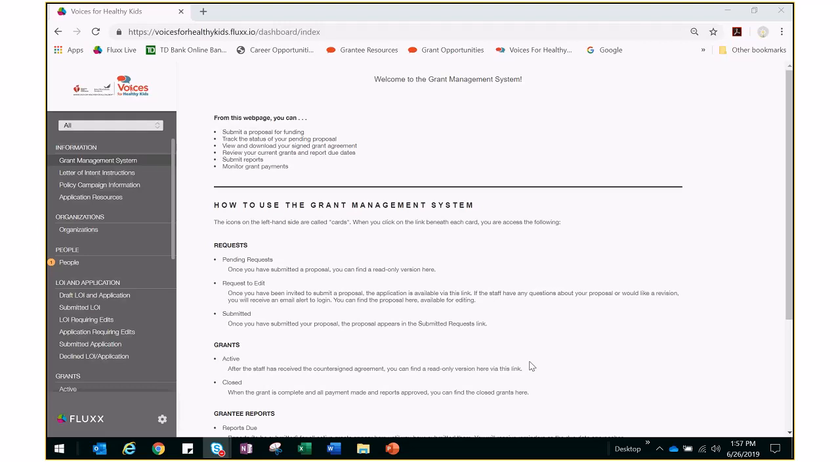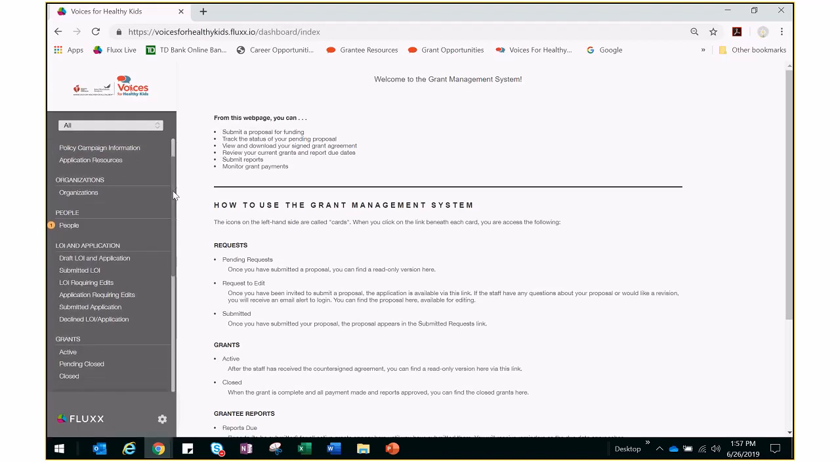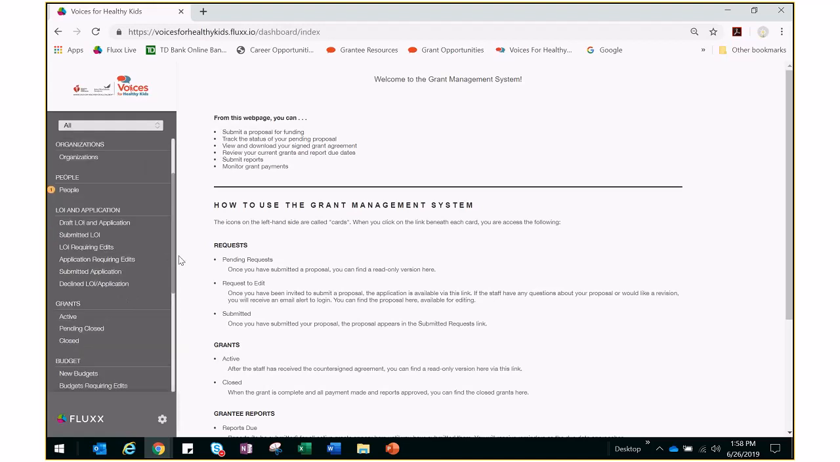Once you've logged into the online grant management system, I'm going to walk you through the menu bar on the left. The top section is information for you to help you complete your application as well as use the online grant management system. As you scroll down, there are other headings: your organization information, where you can update all of your contact information; same thing for the people associated with your organization; and then the section you'll use primarily today, your letter of intent and application section.